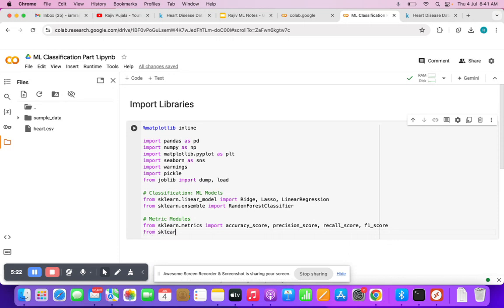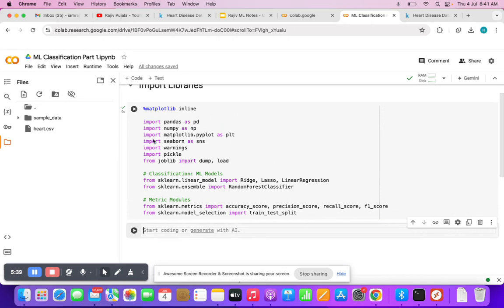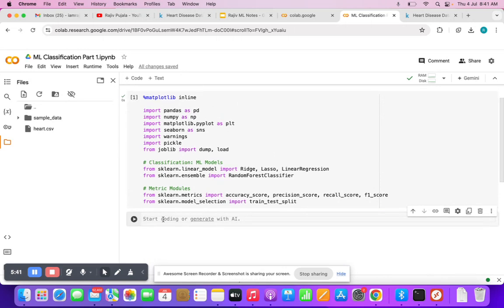We need the train test split from the model selection module: import train_test_split. The rest of the models we will see while working on them. So let's execute this one. Either you can click on this play button or you can press Shift+Enter.